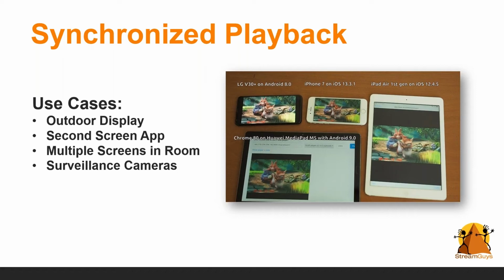Synchronized playback could be useful if you have a big screen or outdoor display and want audio streams synced to the video. A second screen application needs to be in sync with an ongoing live stream on TV. Multiple screens in the same room show the same content with a single sound source. Or multiple surveillance cameras need to be shown on the same page.